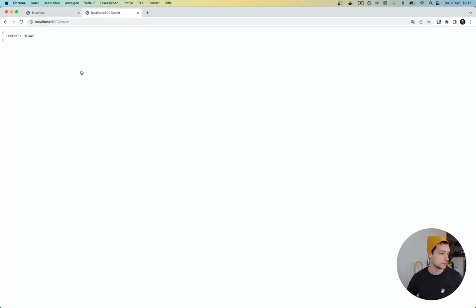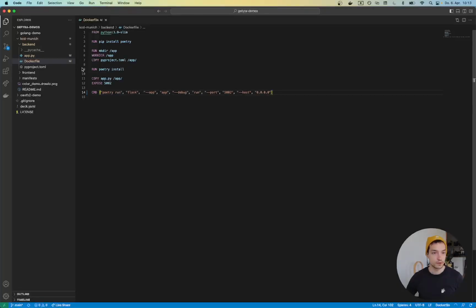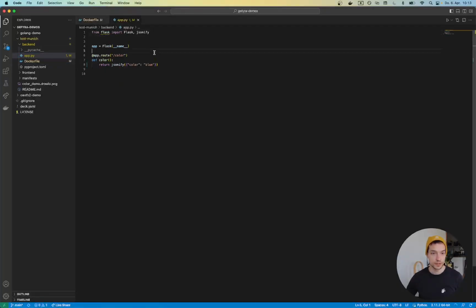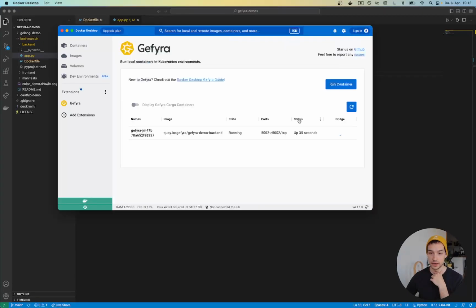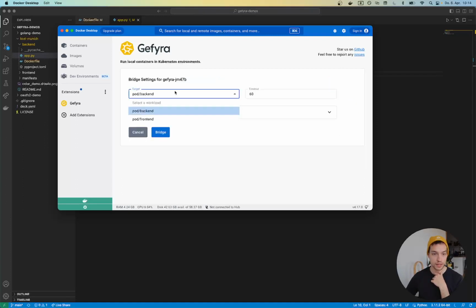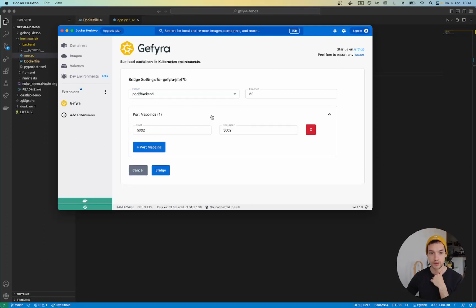So what we want to do now is basically replace the workload in the cluster with our container. And this is now possible with Gefyra. You can bridge the container now. You have this small icon. Go here and you choose the workload you want to bridge. For me now it's the backend pod.